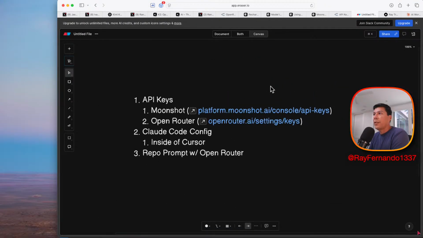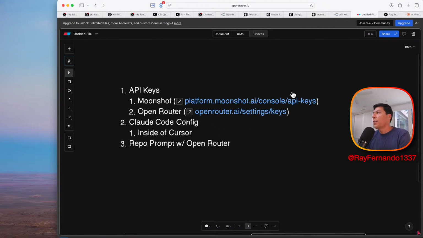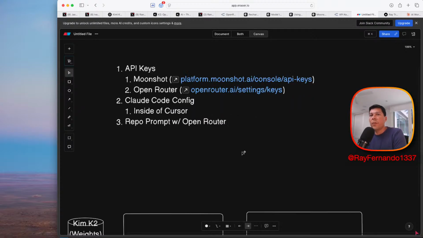I have some of the stuff in the Discord, Robert, since you're in the Discord. So in the Discord, you can click these links to get your API keys if you want to set it up on Moonshot or OpenRouter. And then we ran through the Claude Code config and got that set up inside of Cursor for you guys. And then also set it up with RepoPrompt.